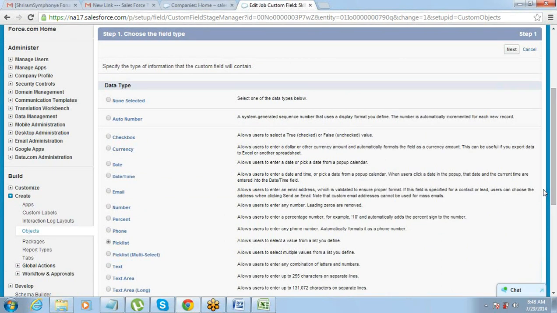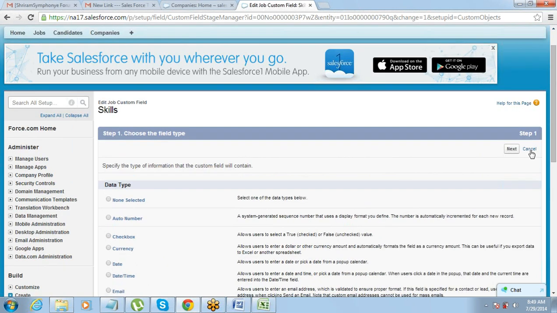From a relationship field, you cannot straight away go to a text field, right? So either you change the field type within this block, or the relationship you can change from lookup to master detail or master detail to lookup. So that is. Okay, yeah.